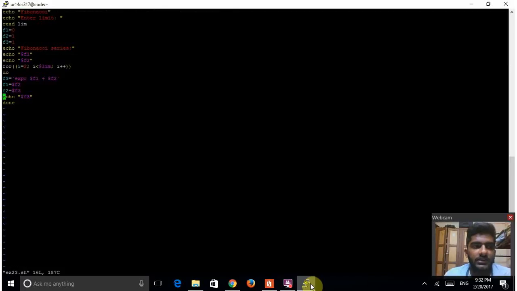is to find the Fibonacci series. So we have asked the user to enter the limit, and we have read the particular value the user entered into the lim variable using the read command. We have set three variables f1, f2 and f3. f2 and f3 are set to 1 each, and f1 is equal to 0.